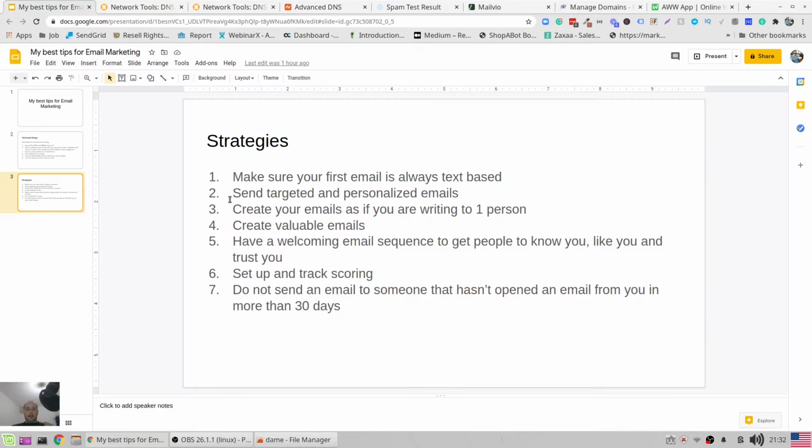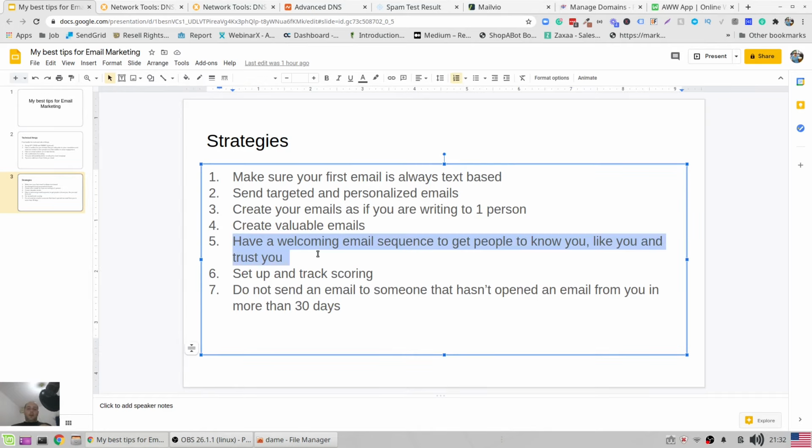Okay, let me get back here. Have a welcoming sequence again. Some people refer to this as the KLT sequence: know you, like you, and trust you. And from here, it would be much easier to segment who knows you, who likes you, and who trusts you, right?